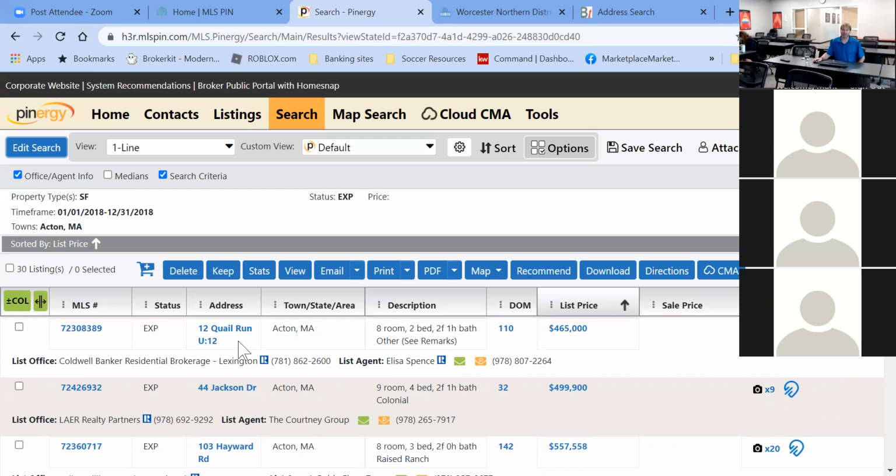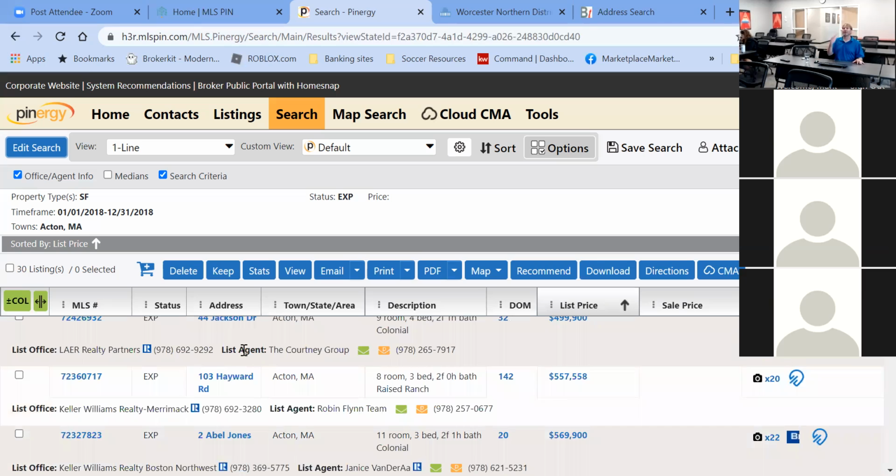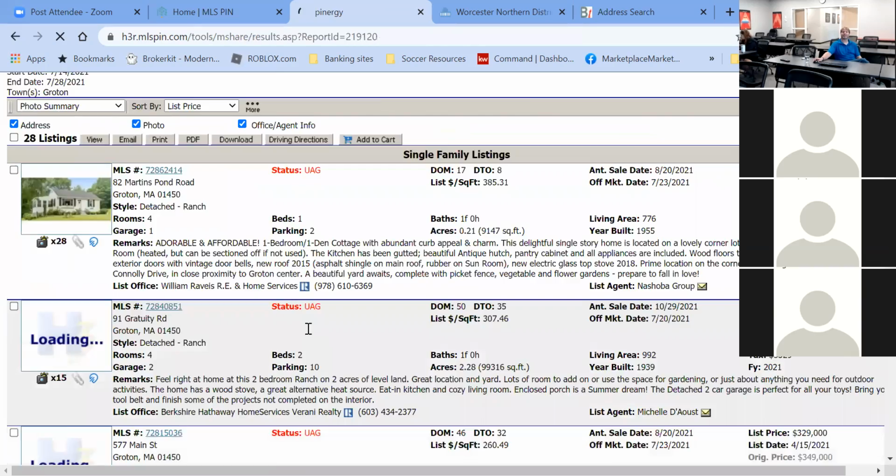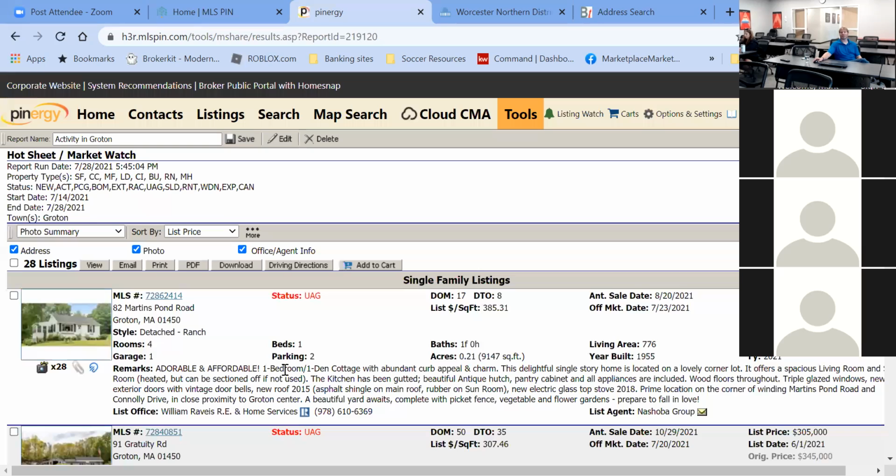old expireds. And so there's two ways to do expireds, right? One is, from the home screen, if you wanted to do a search, you could do a search called a hot sheet, and every day it would tell you what happened today in this town. And I'd go click on it, and it would say, well, everything went under agreement and nothing sold, and there's nothing expired. And you go, oh, got it. So things went under agreement and sold, but nothing expired.